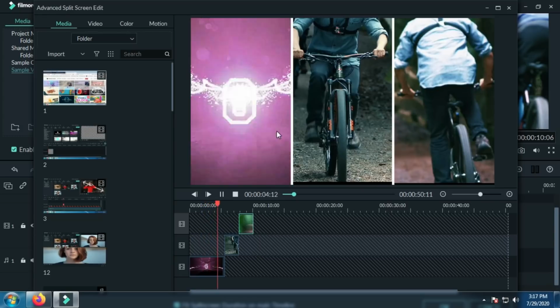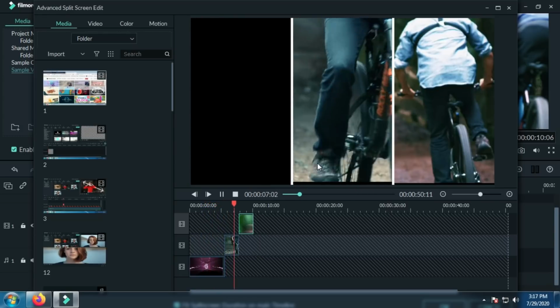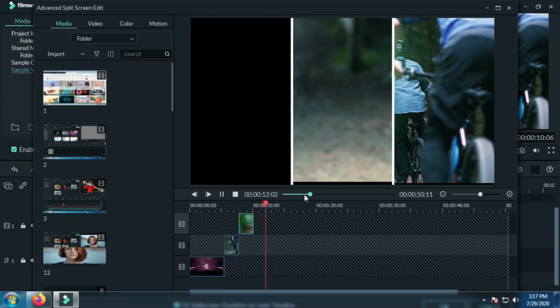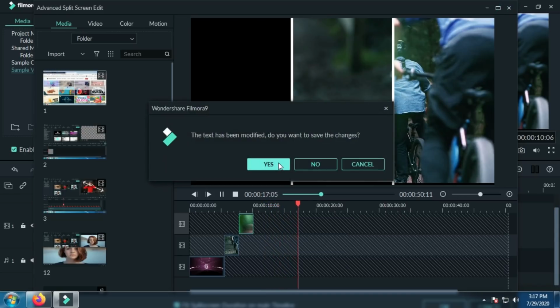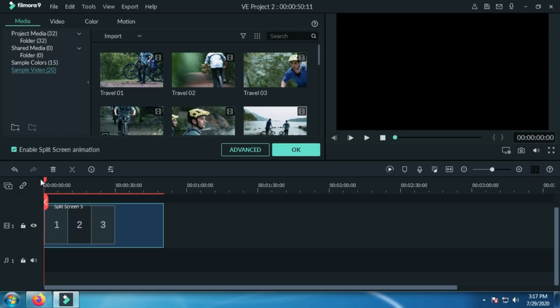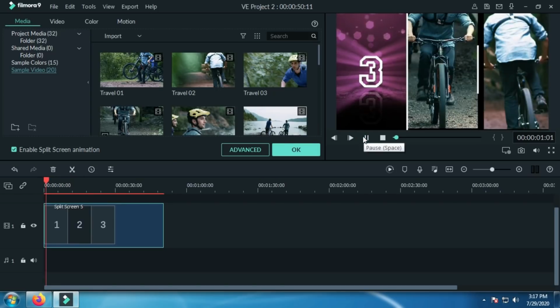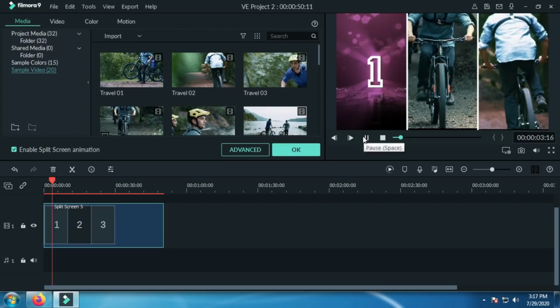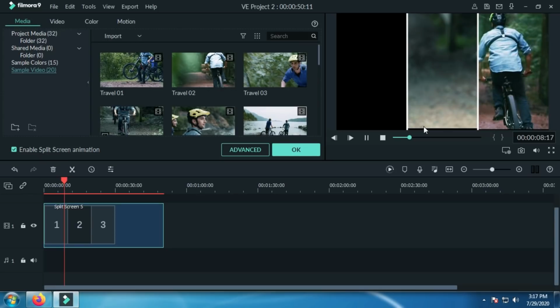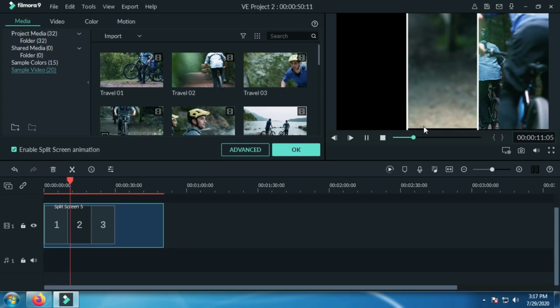Just save. It's playing one video after another video. You can increase or decrease the time length.